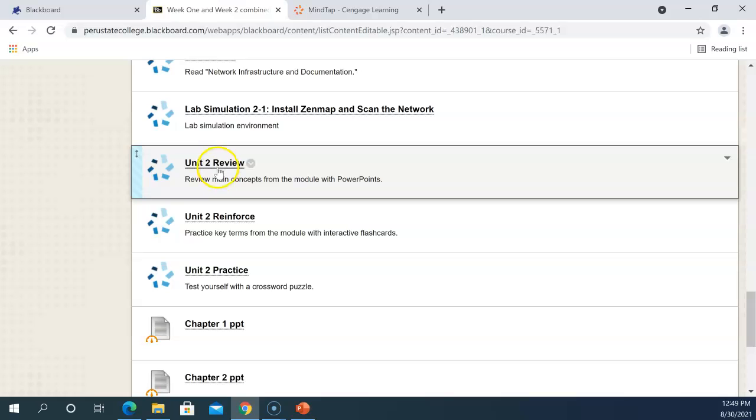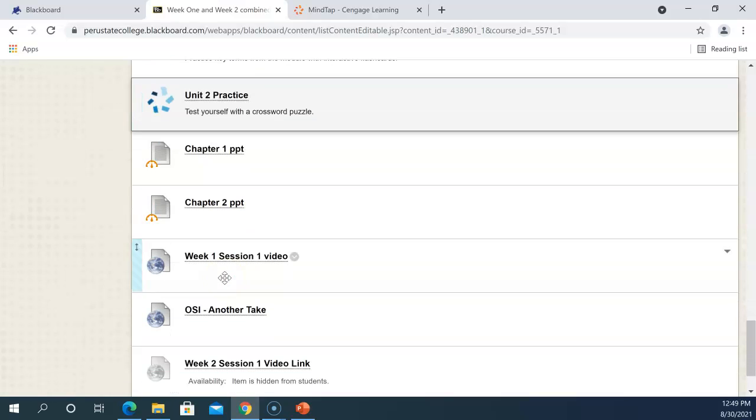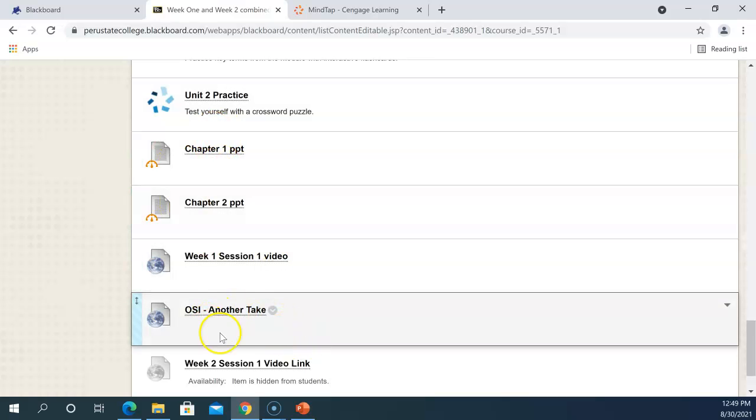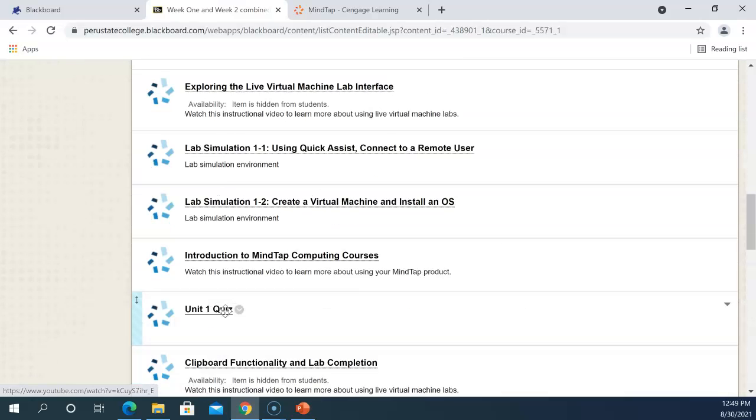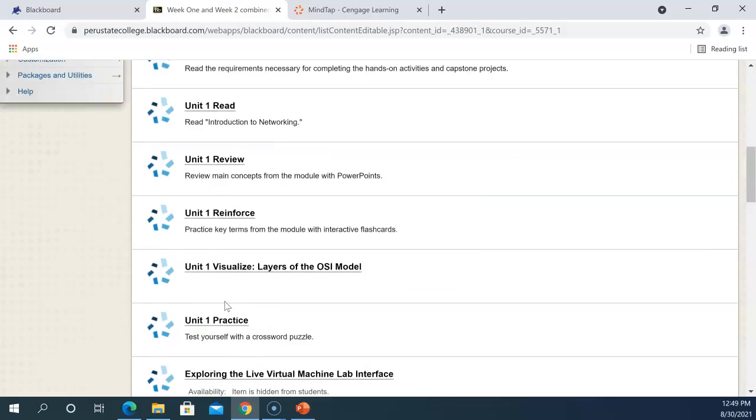So there's a review, so PowerPoints, flashcards, and the crossword puzzle. And then I put some other materials down here. There is another link to the OSI reference model. And again, that might just give you another helpful understanding of it.